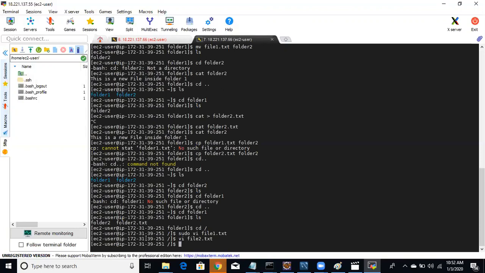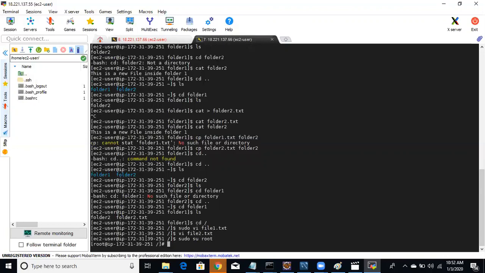Super user do, that is what the full form is. Super user is your root user. So if you want to switch to root, what do you do? You say sudo su root, and you will go to your root account.